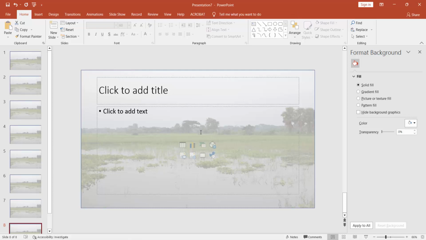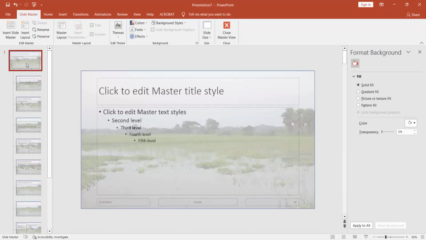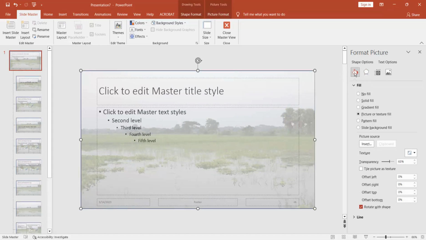You can edit this transparency again. Go to the View menu, Slide Master, and image fill and line color.